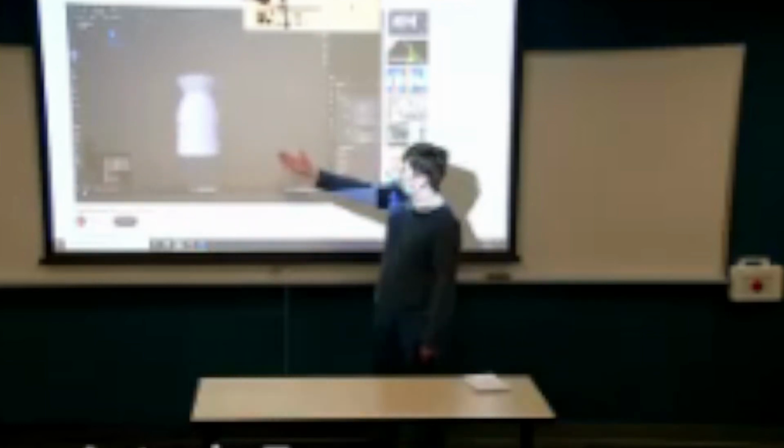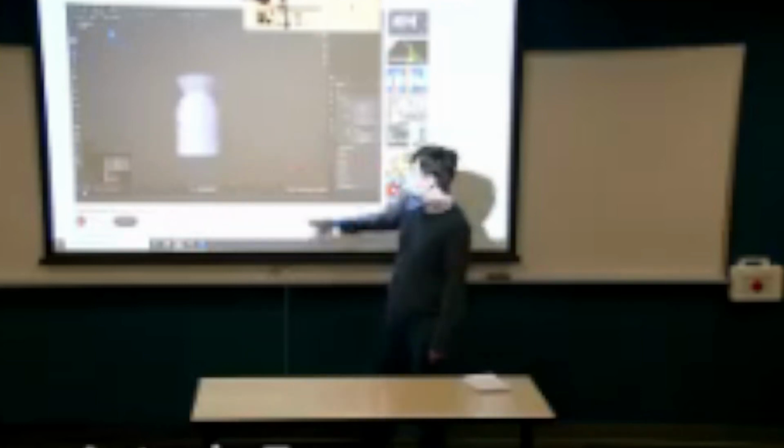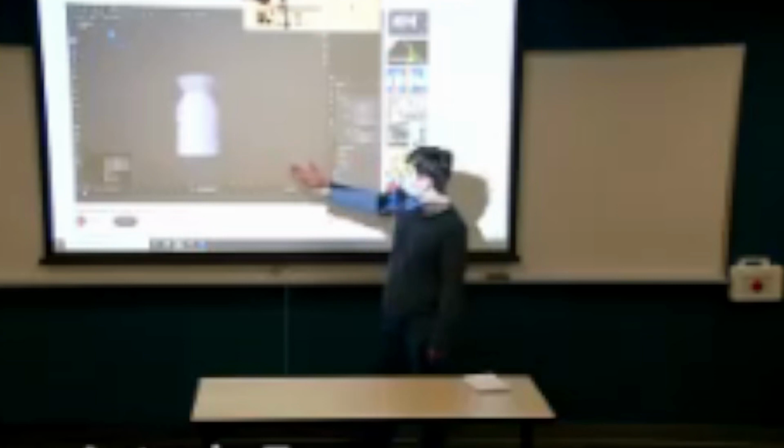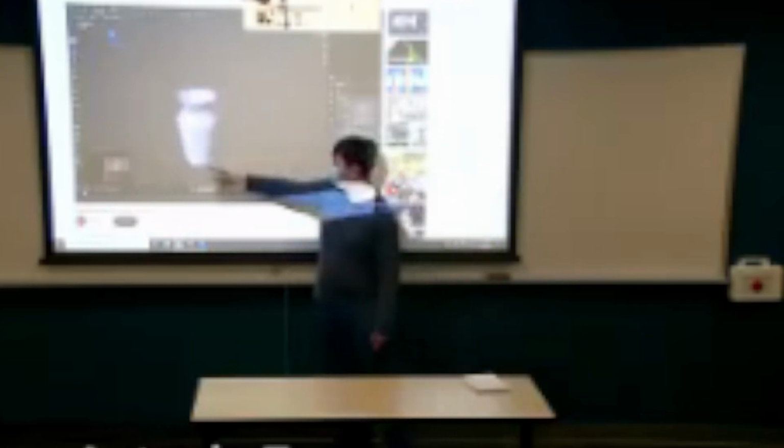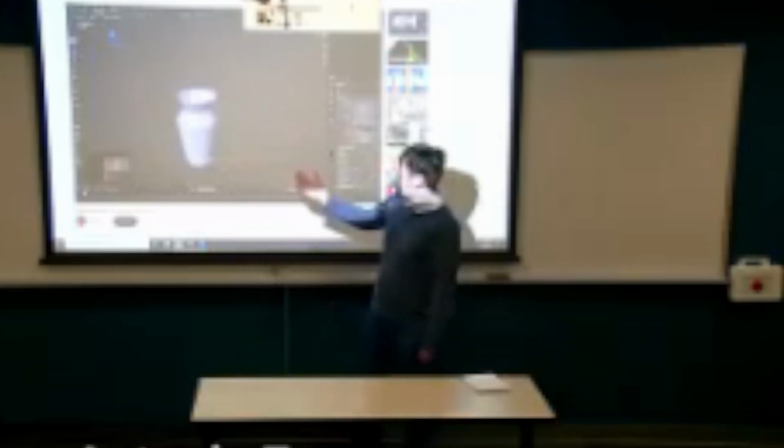I'm just creating more loop cuts here. Moving this up again with G and then Z to move it on the Z axis, and then scaling that one down. Now I'm going to be beveling.